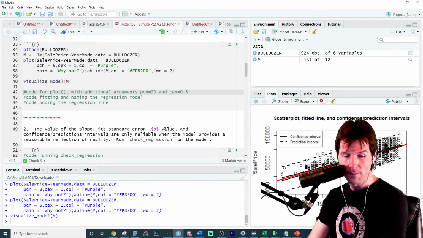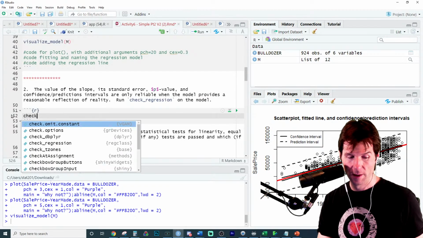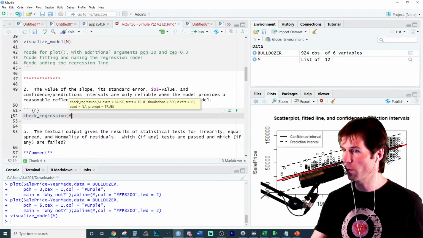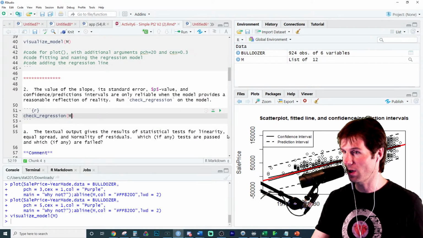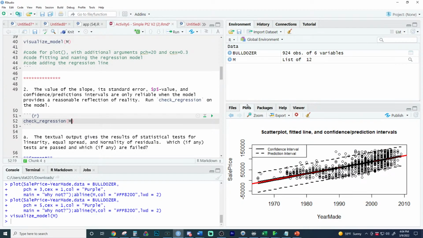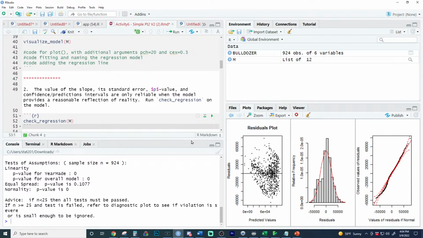Lots of time. Let's run this check regression. Now, check regression is one of my favorite outputs to look at because if we get it down, it's really easy to understand. So we need to know how to read this output right here. Get ready. What does this all mean?